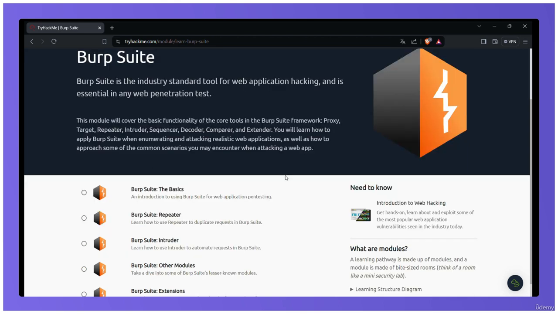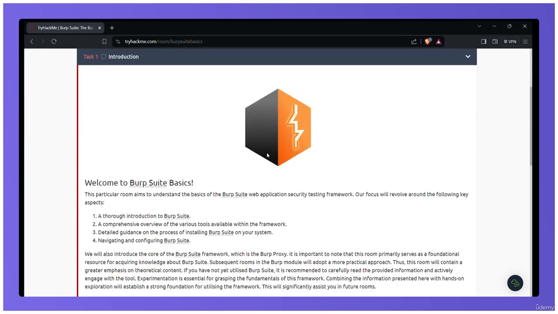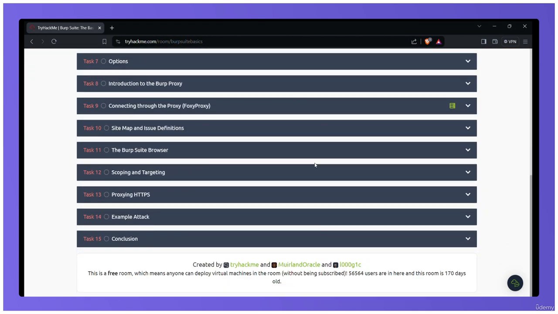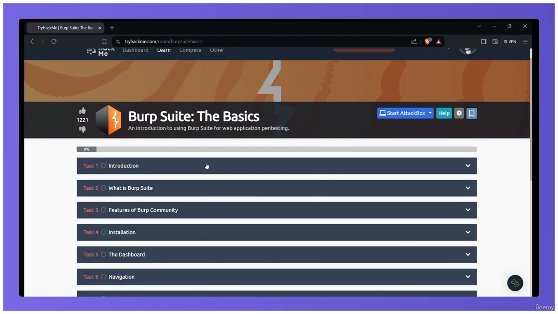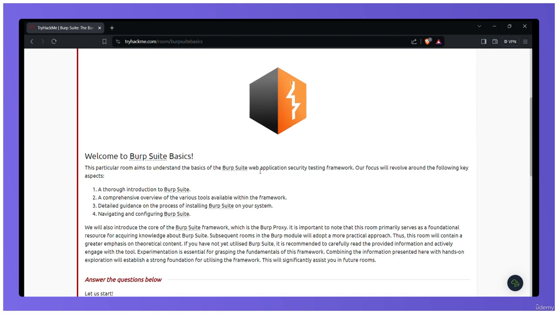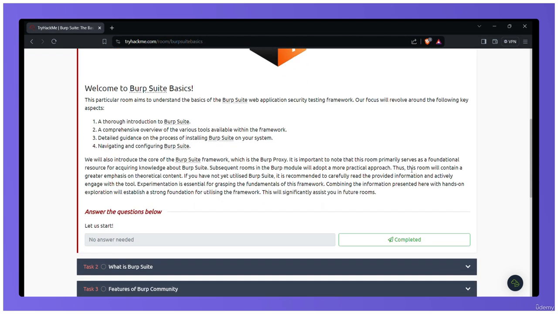Just by clicking on the Burp Suite Basics room. See, once we click on the Burp Suite Basics room, the page that we encounter has 15 tasks. So let's just start from Task 1 and work our way through. Welcome to Burp Suite Basics. So this particular room aims to understand the basics of the Burp Suite web application security testing framework.